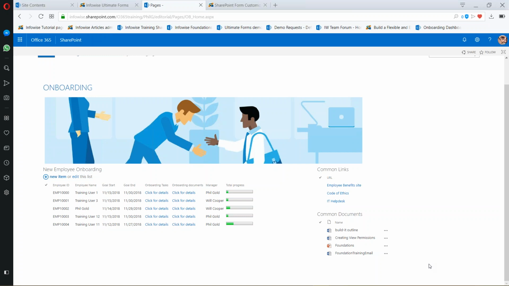But this is just a simple view web part of a simple document library, a simple link list that I've stuck onto the page. And of course, these can be used over and over and over again, so you will see those later.